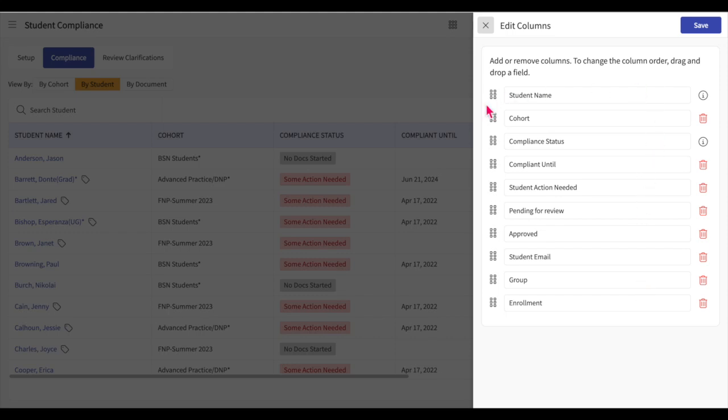You can then reorder the columns using the double ellipses. To delete a column, click on the trash bin icon. To add any deleted columns, click on the Add a Column button and select the relevant column. Once you're finished, click Save.